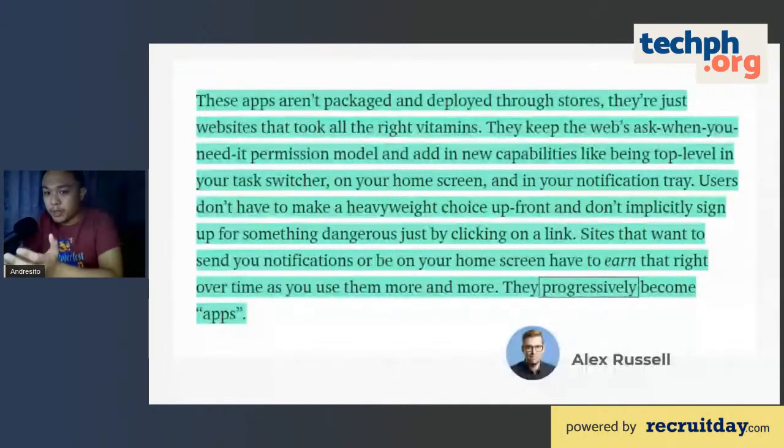So they keep the web's ask when you need it permission model. Like for example, when you're gonna use the camera, it will only ask you when you need to use the camera, and adding new capabilities like being top level in your task switcher or to be at your home screen, just like what we did. We could install PWAs, and it could also be in your notification tray. So users don't have to make a heavyweight choice upfront and don't implicitly sign up for something dangerous just by clicking a link. So that's one of the beauty of PWA.